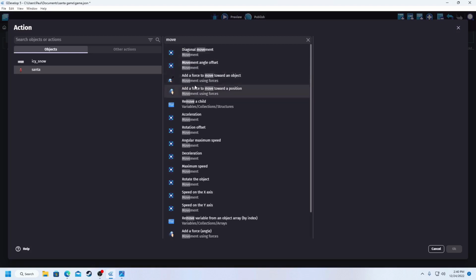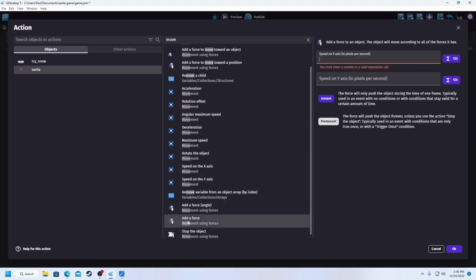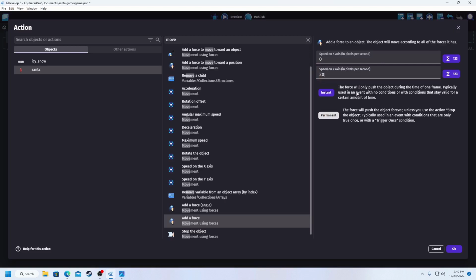I don't want to add a force to move toward an object, or a position, acceleration, angular movement, deceleration, maximum speed, rotate the object. No. Just add a force, that's what we want. Speed on X per second, none. So we're going to go up, which is Y, right? So speed on Y per second will go 200. And that's it, we just go instant. We don't want permanent.